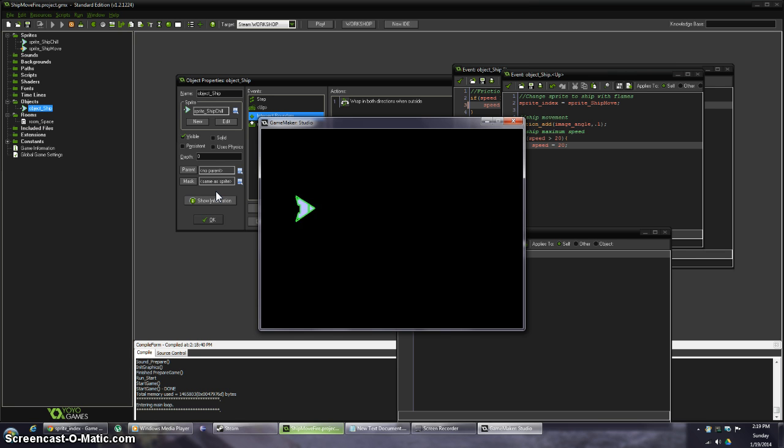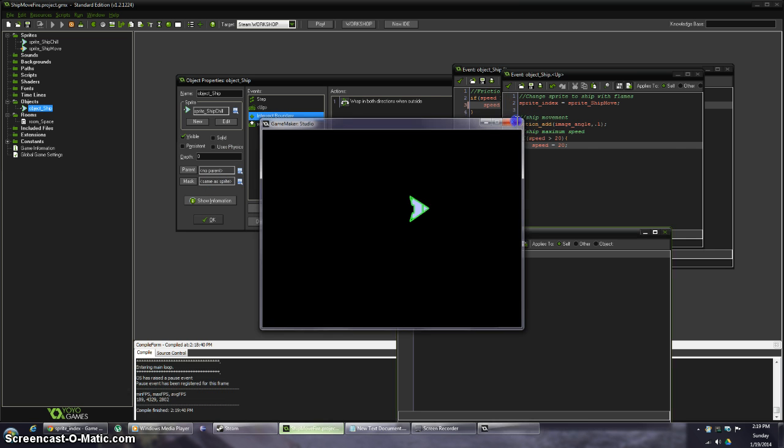Now I realize in space that's not real. It should keep going, but we'll just pretend that when you let off the thrusters, you have anti-thrusters firing to slowly slow your ship down. So I kind of get this little effect of slowly trudging through space. So pretty cool. Some of you might want to play around with this.